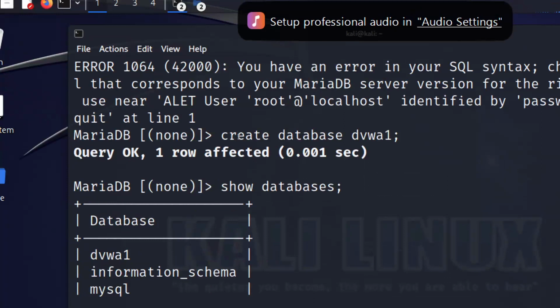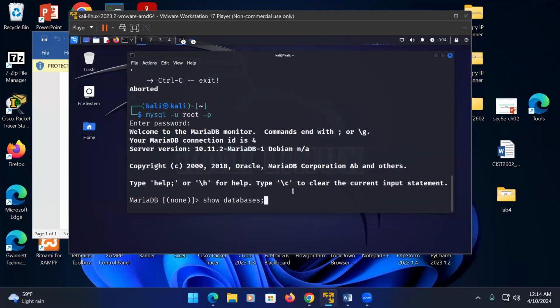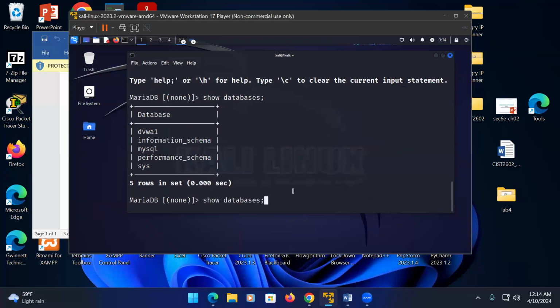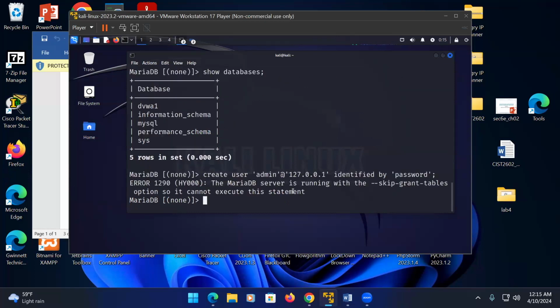All right. So once you got the database created, then we will create a user, and that user is going to be admin on our localhost. The password is password. This is the same that we put in our PHP configuration file, right? So it will create a user in that DVWA database. And now we need to grant access to this particular user to our database DVWA1. So we will assign the privileges to that particular user.